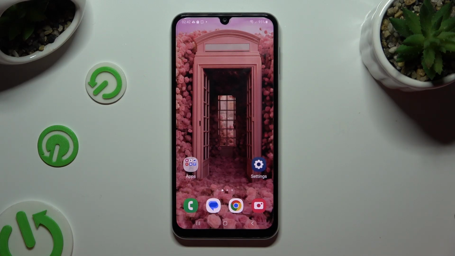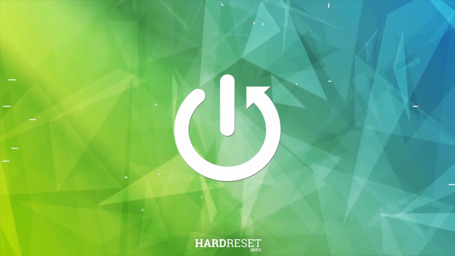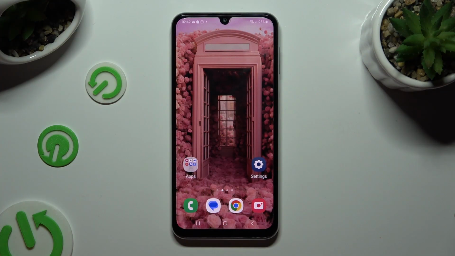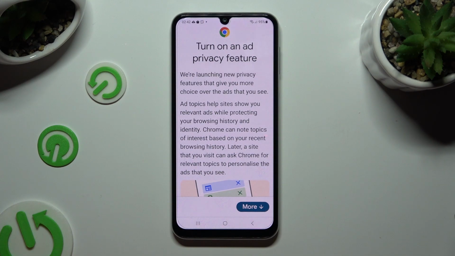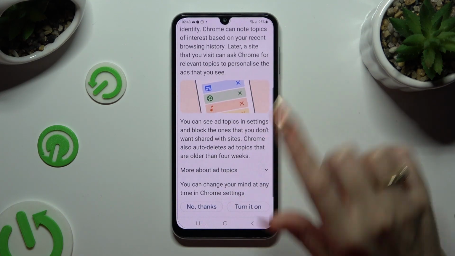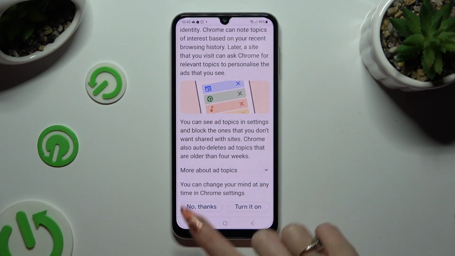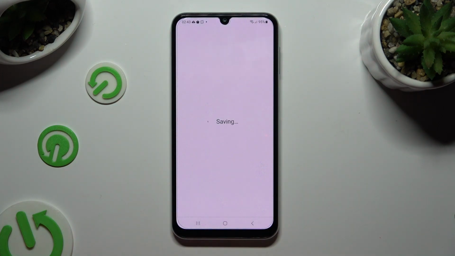Hi! In front of me is Samsung Galaxy M34 and today I would like to show you how you can open apps in pop-up view. First of all, you need to open one of your apps that you wish to use in this view and then access it in the background.